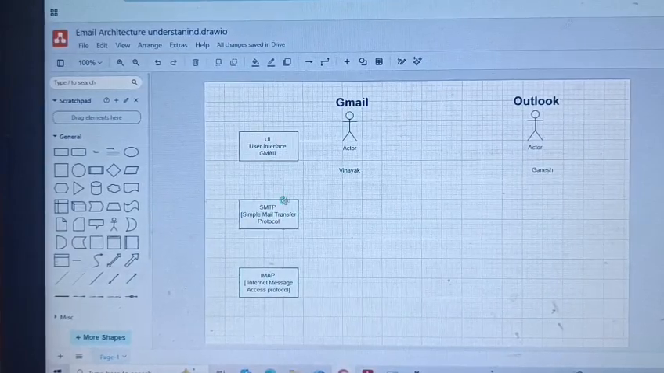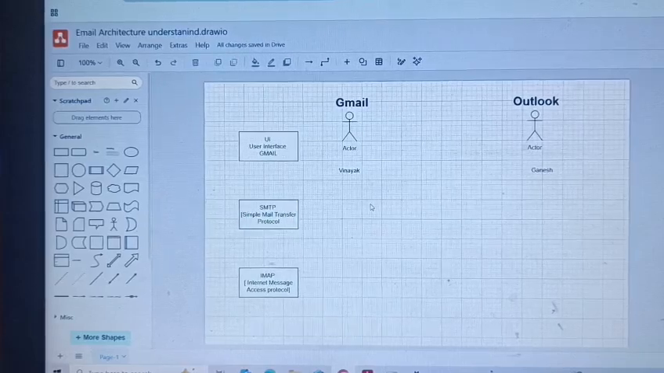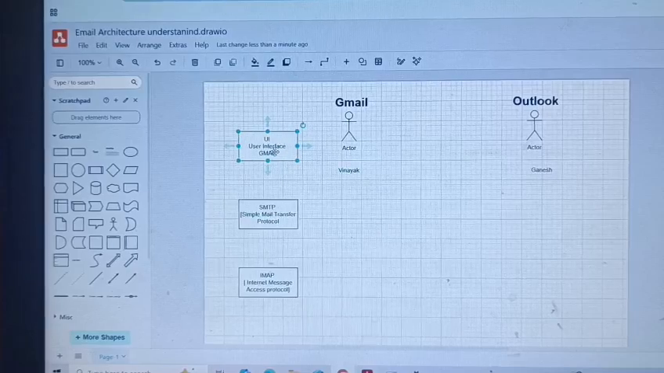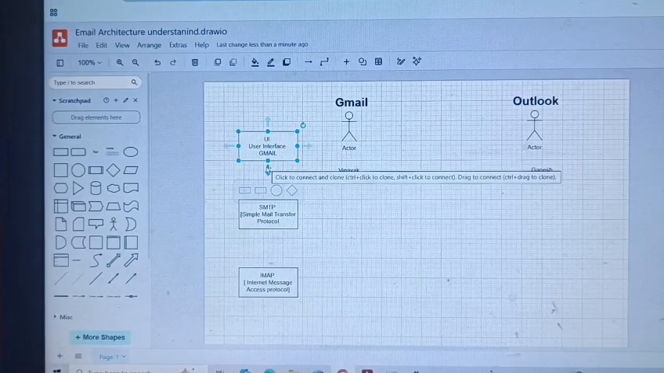So as I was explaining, the three components are user interface, SMTP, and IMAP. User interface is basically responsible for what we see. It has functionalities like composing email, attaching files, click send, read inbox, or delete or move emails. So this typically talks to the server in the backend.